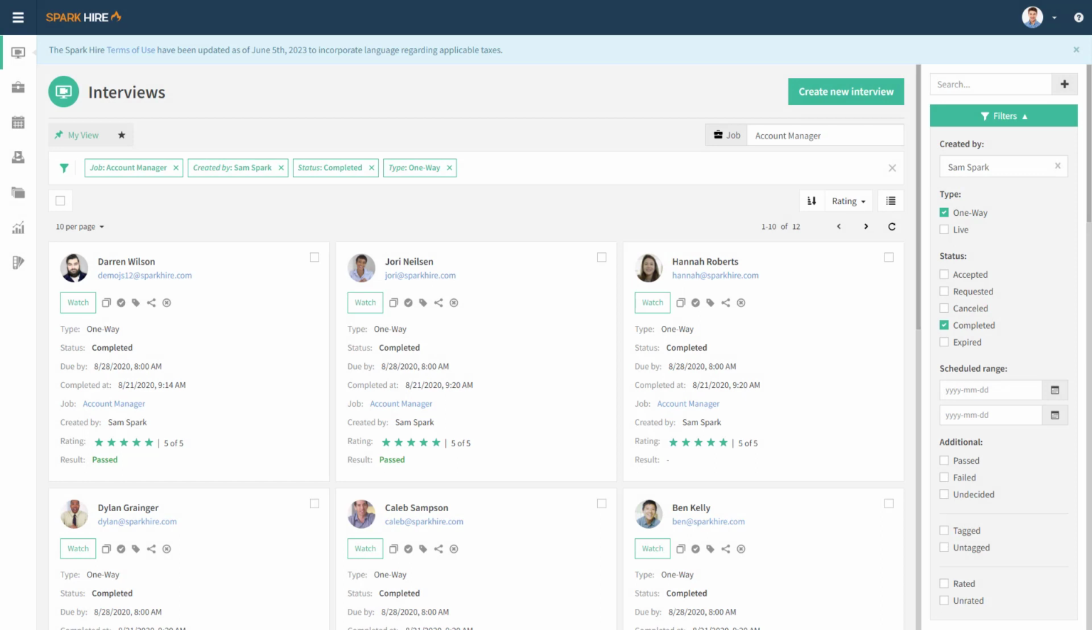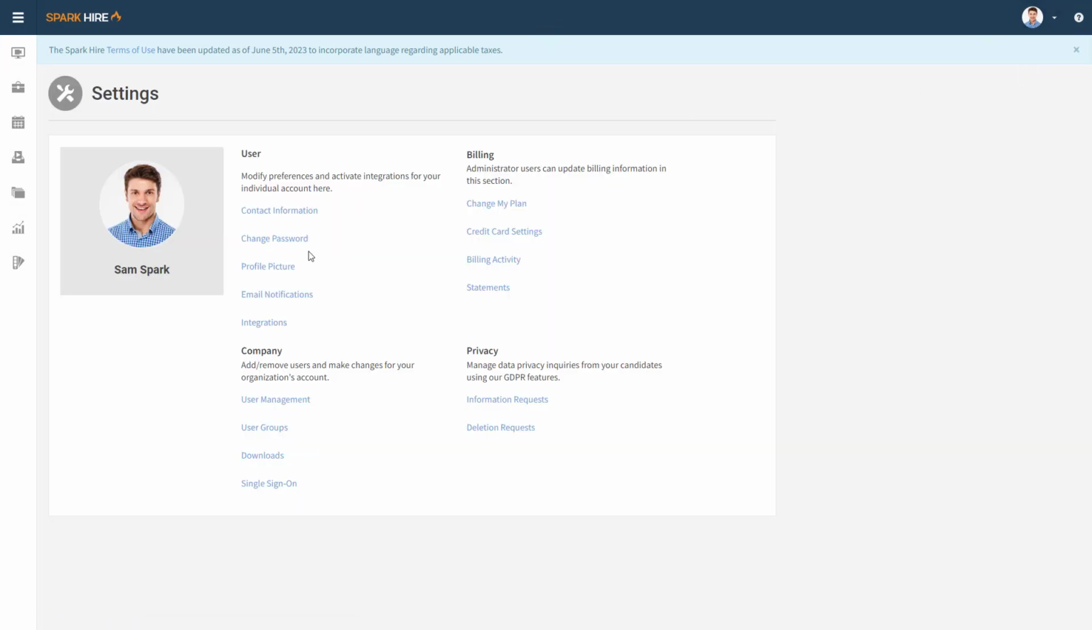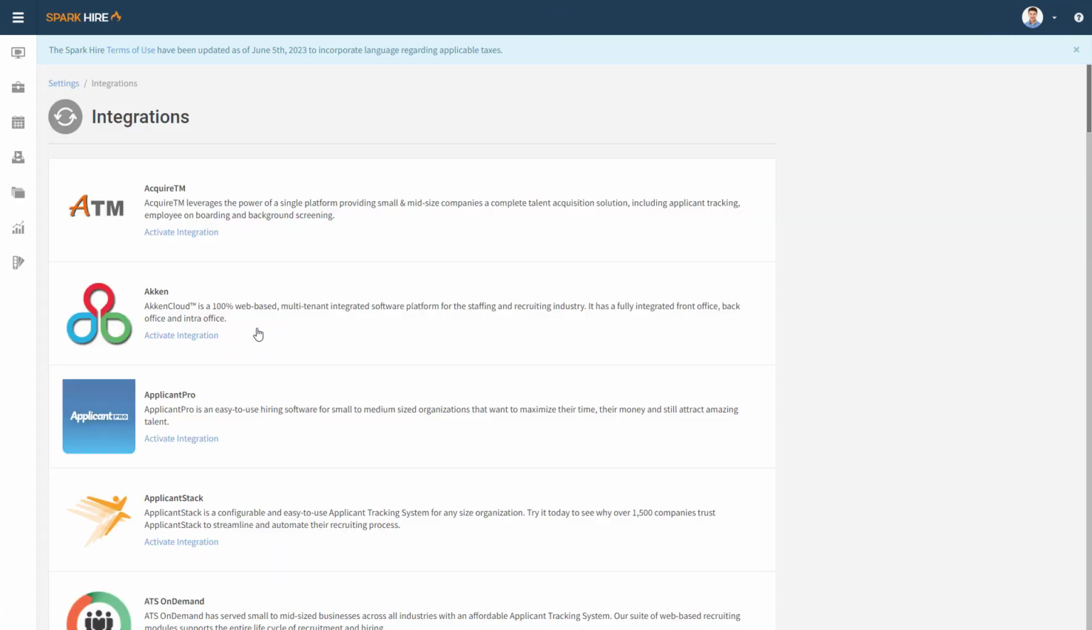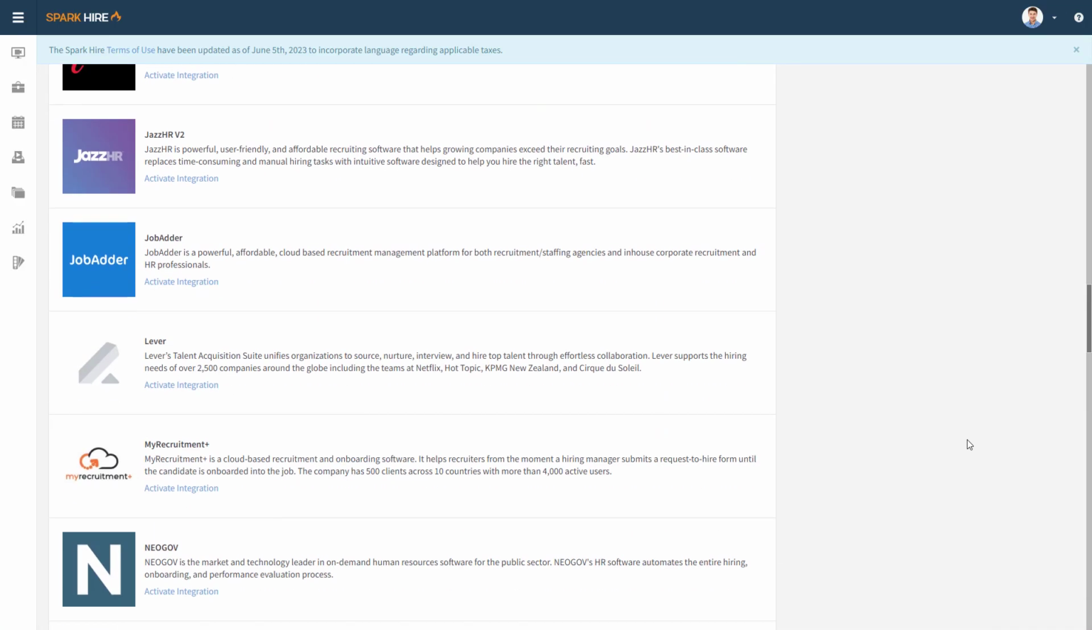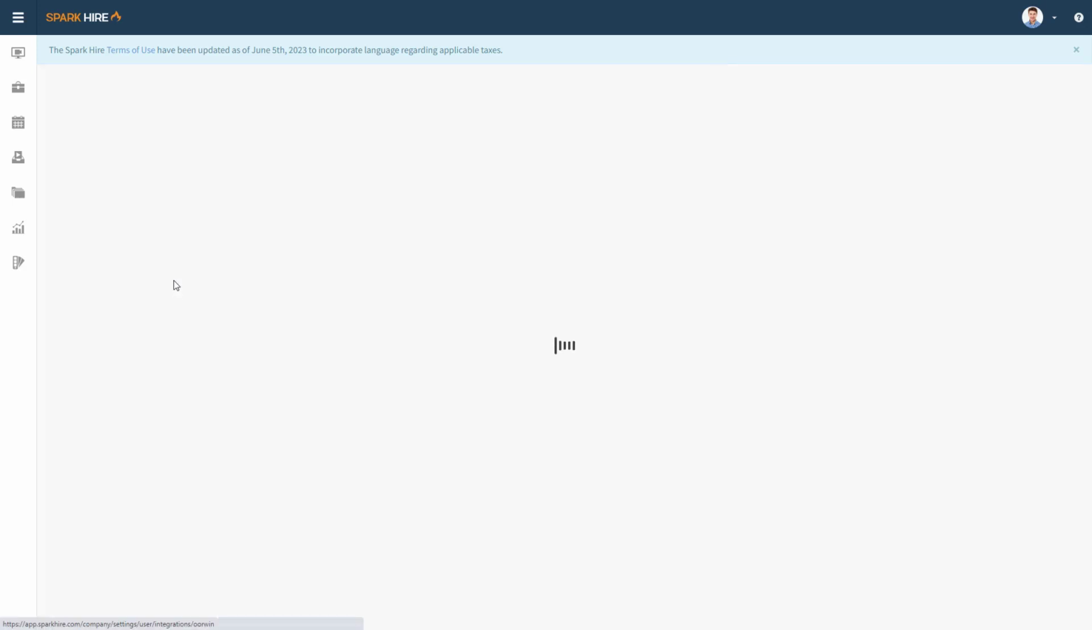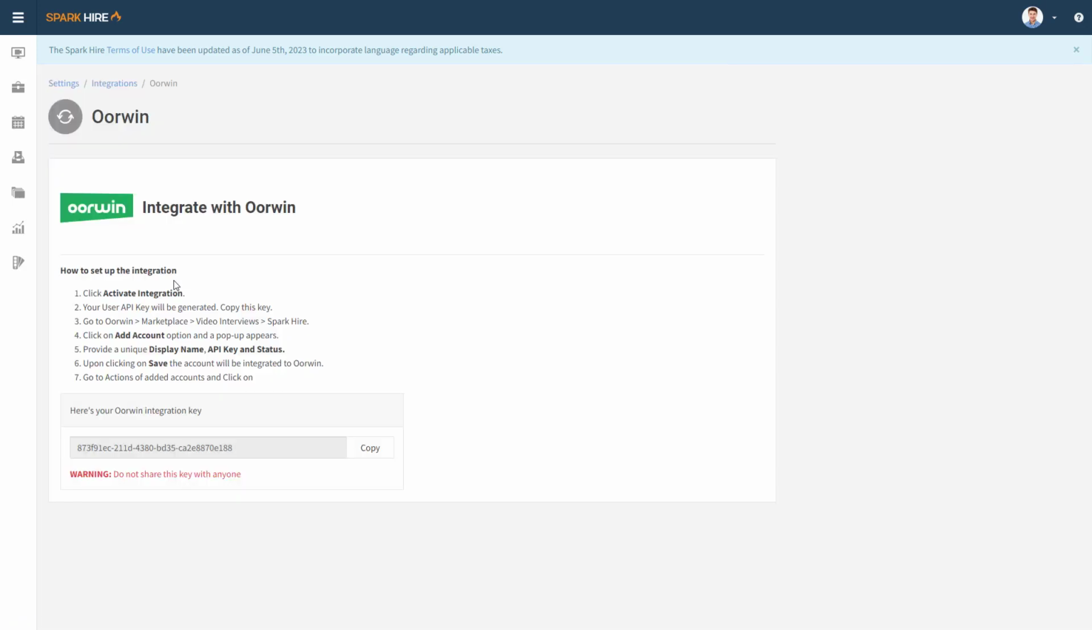To activate the integration, log into your Spark Hire account and navigate to the integrations page for Oorwin in your settings. Follow the instructions on this page to configure the integration. Let's take a look at how it works once the integration has been activated.